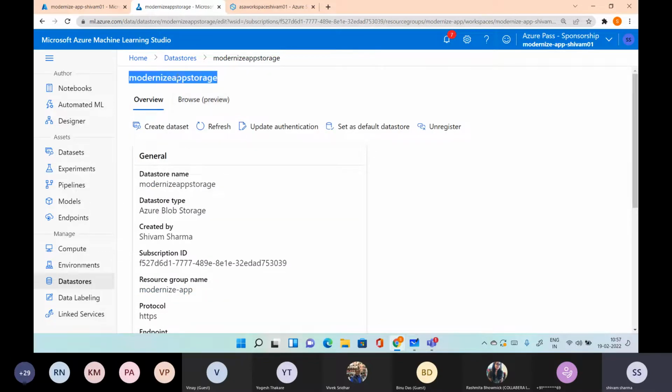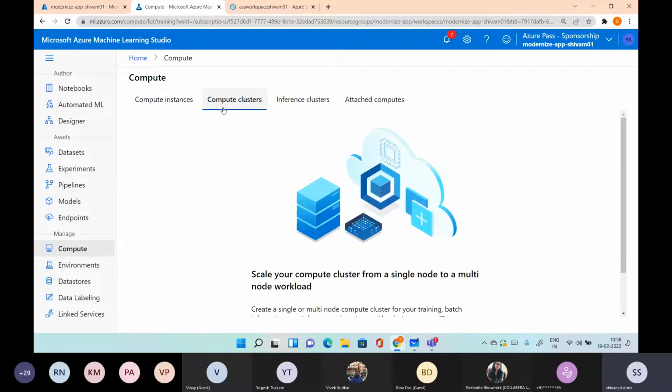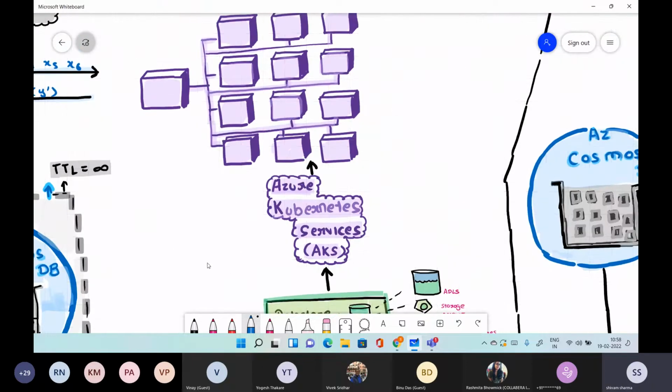a modern app store over here. Now, once you do that, the second thing is we have compute clusters. These are the development environments. These are the training environments where the training happens. This is where you can have the Kubernetes cluster. So this is basically that purple box over there, this one, like that.